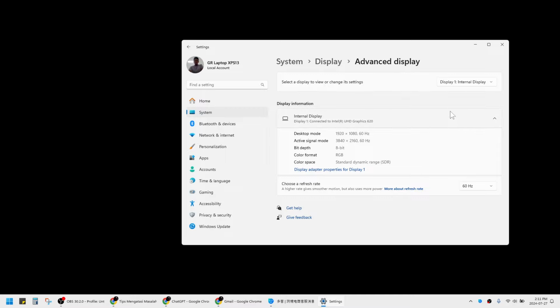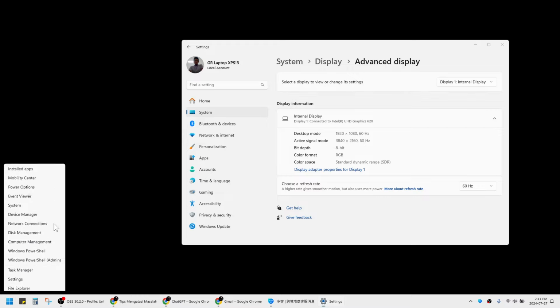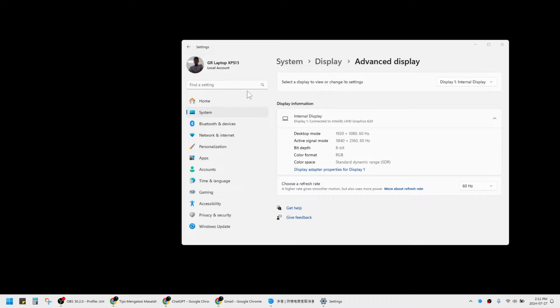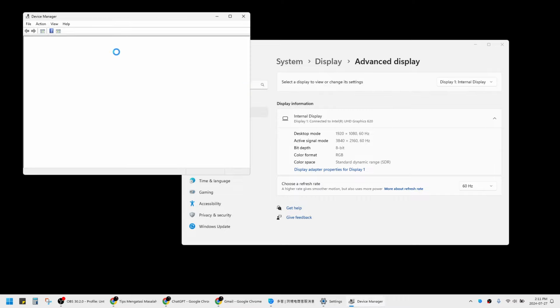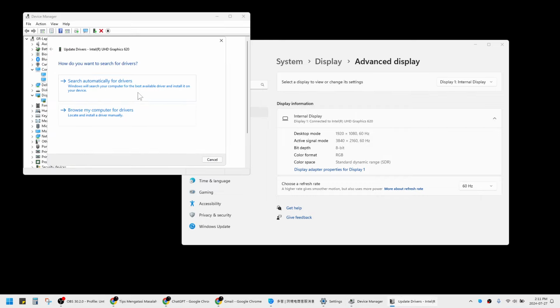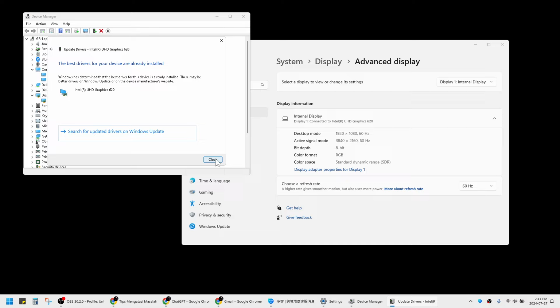And then after that, if the issue still persists, you go to device manager and update your driver. But it commonly doesn't happen, since nowadays all the display drivers already update automatically. For me, I'm using Intel UHD 620, and I just update the driver, search automatically, and that's it.